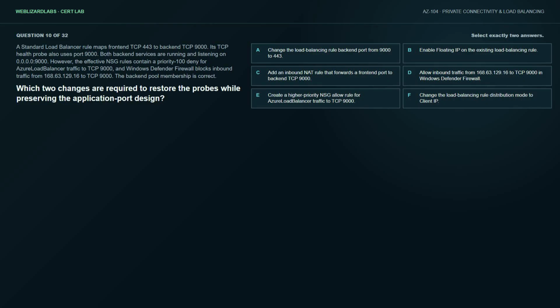TCP 9000. Windows Defender Firewall blocks inbound traffic from 168.63.129.16 to TCP 9000. The backend pool membership is correct. Which two changes are required to restore the probes while preserving the application port design?